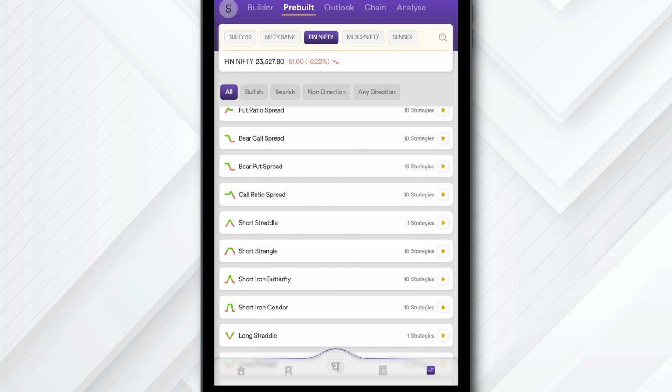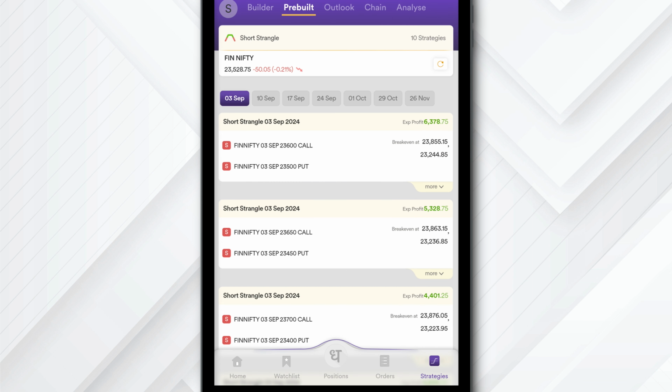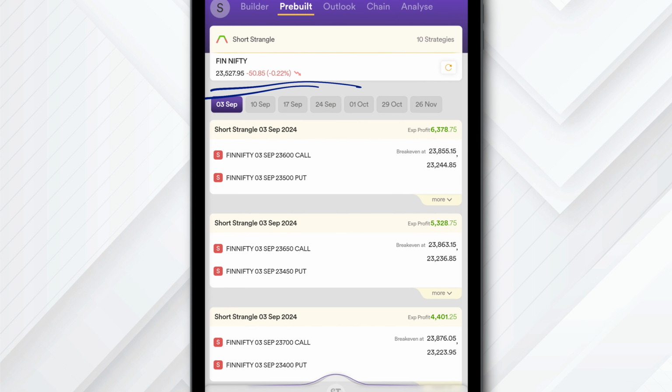So let's just say I want to do a short straddle or short strangle for now. You can see Nifty 50 is coming up because we have selected it. You can set an expiry date over here. And as you can see, for 3rd September, multiple strategies have shown up. So you can see the expected profit is around 6.3k in this situation.